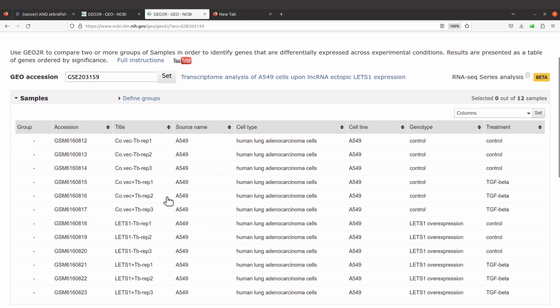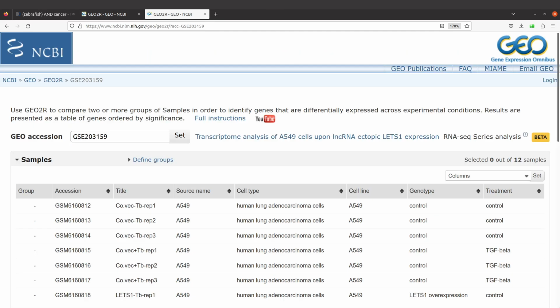So this is how we start the GEO2R process. All right, so let's continue. Okay, so now we can proceed.